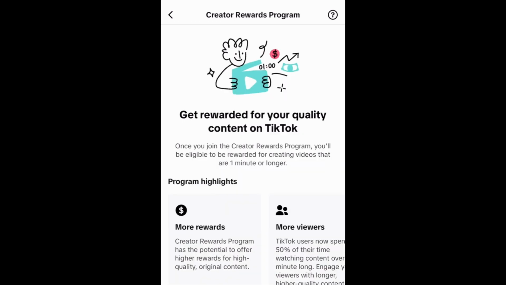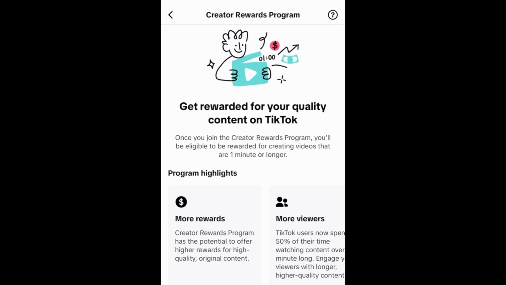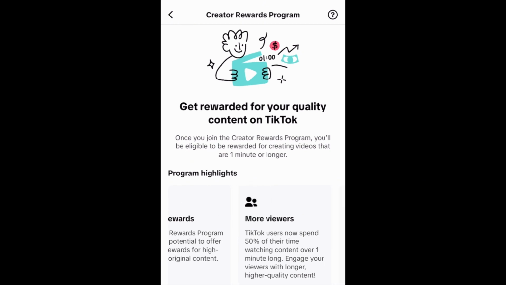So you can see, get rewarded for your quality content on TikTok, right? So once you join the creator reward program, you will be eligible to be rewarded for creating videos that are 1 minute or longer. You understand? So creator rewards, you can see more rewards, right? Creator reward program has the potential to offer higher rewards for high quality original content. You know, TikTok users now spend 50% of their time watching content over 1 minute long. Engage your viewers with longer high quality content.